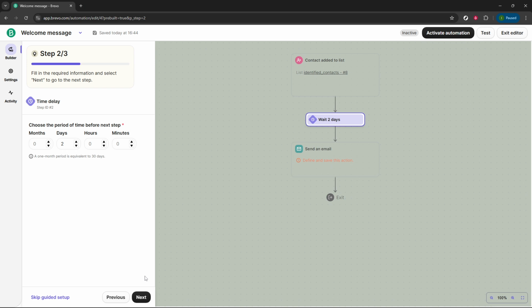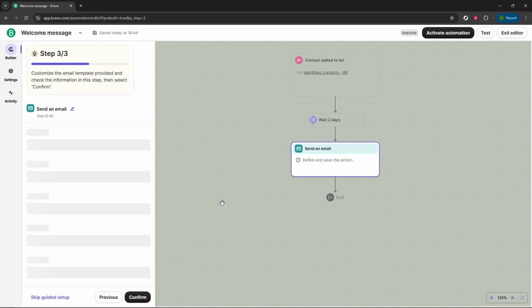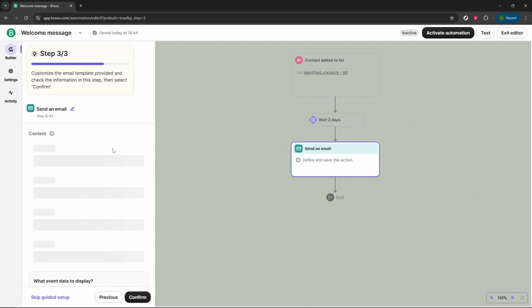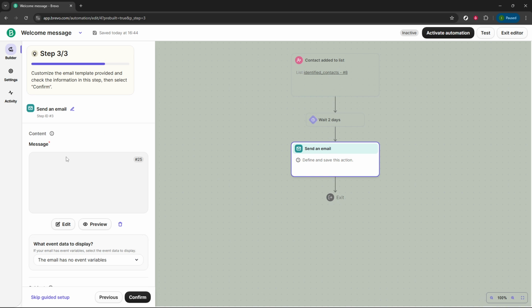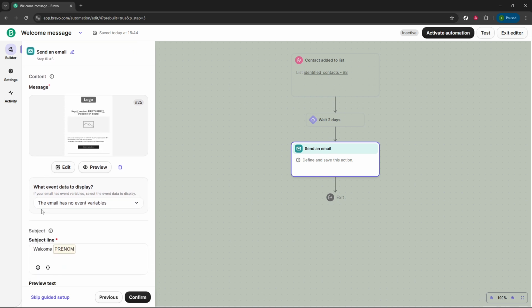As you build, keep clarity in mind. One objective per workflow, concise email content, and sensible timing between steps. Preview your emails, double-check your trigger logic, and use consistent naming for branches so you can track results easily later. That's it, you've set up the foundation for a smart, responsive automation in Brevo.